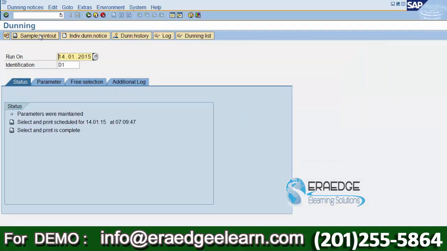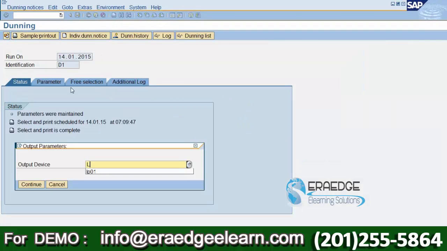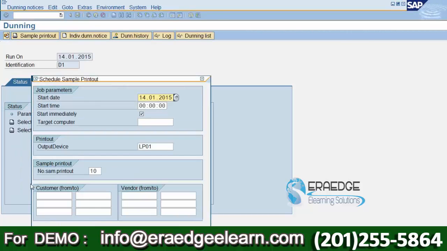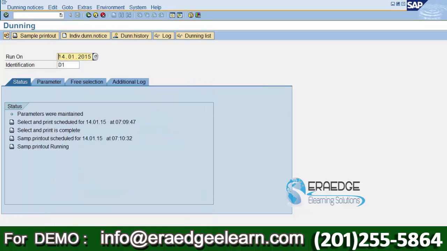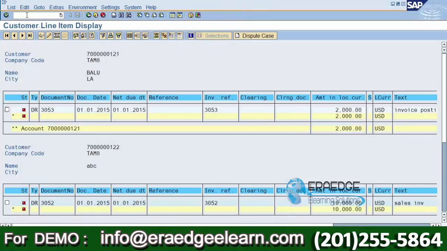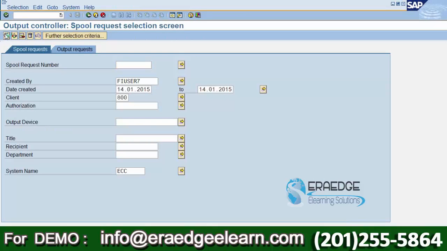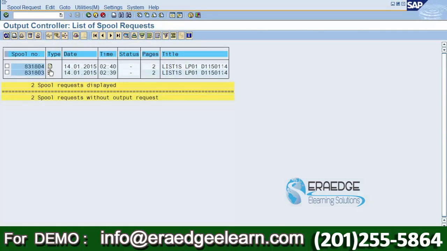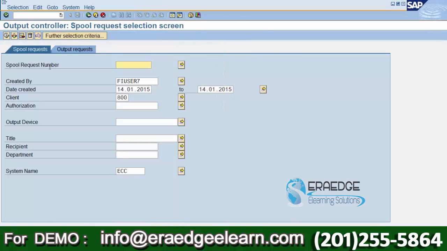Next is the sample printout. Same thing, output device LP01, continue. Print. So it is processing. One second, let me check. See here. Once again, I will come back and show you.